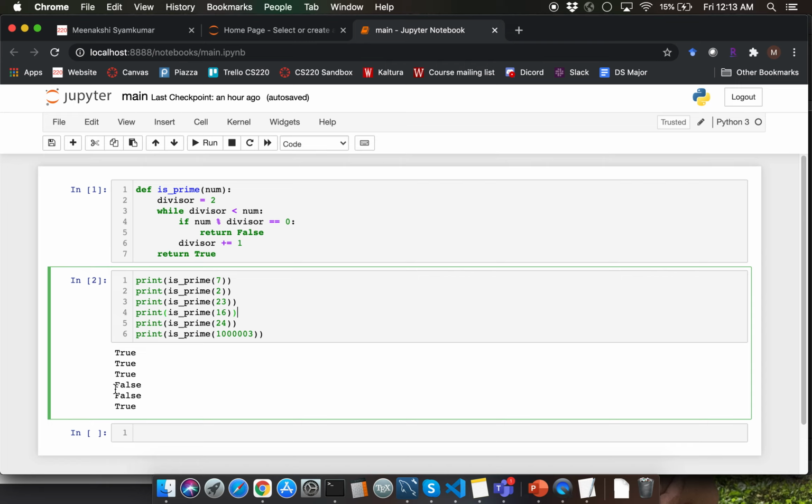16 and 24 are not prime numbers, so we get false. Here is a very large prime number, which is 1,000,003. Looks like we are getting true for that.